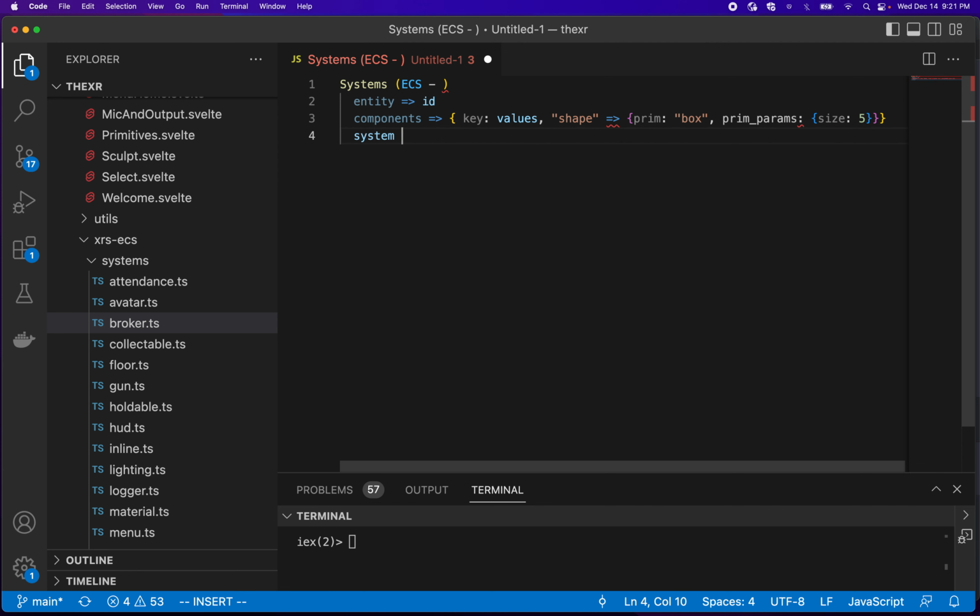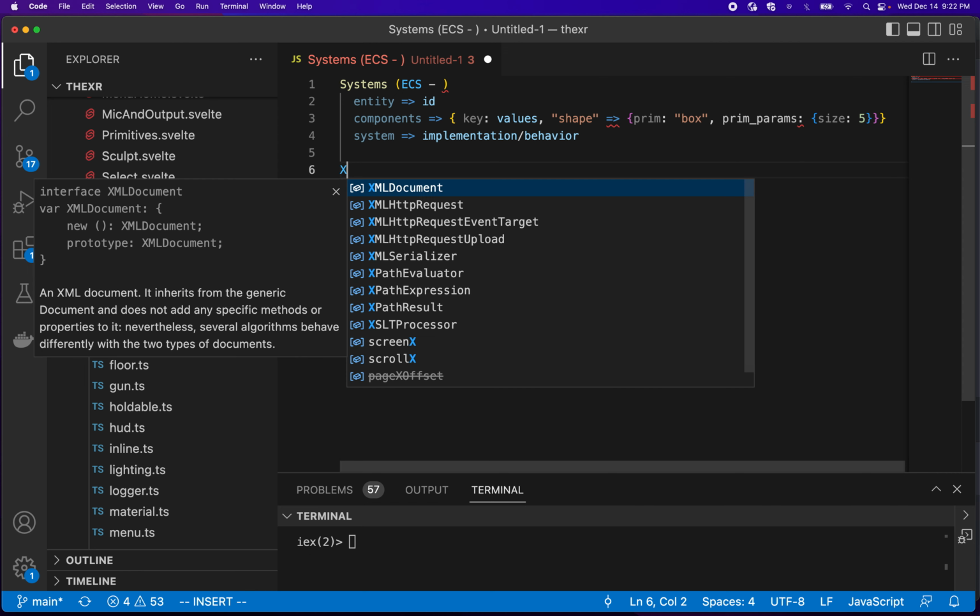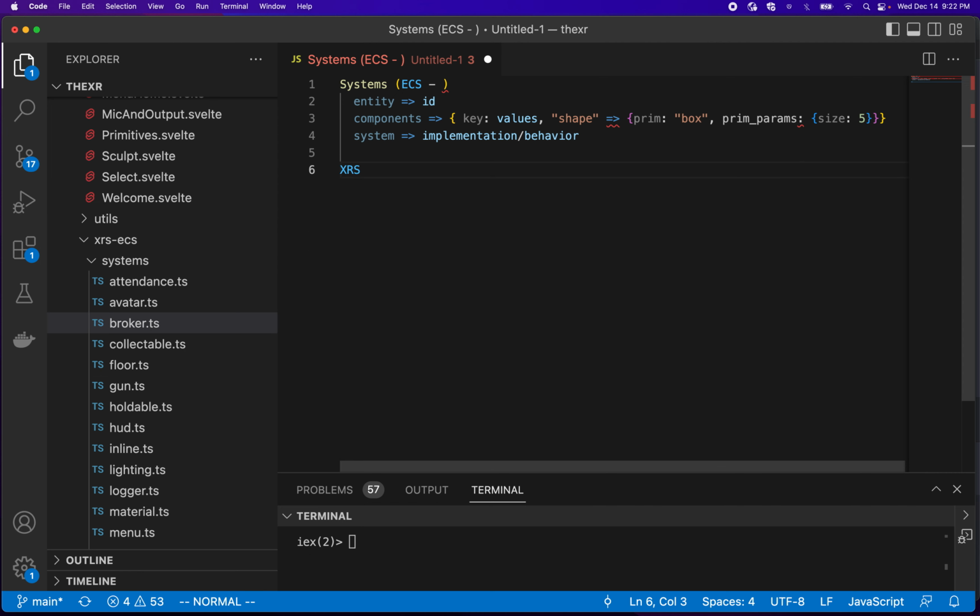So this is going to actually draw, or cause a side effect to actually draw, a box in our HTML5 canvas and render that on the screen for us. So system, we can say, is the implementation, it's the behavior and everything. So we also introduced a global object called the XRS window object, and this takes a list of systems currently.